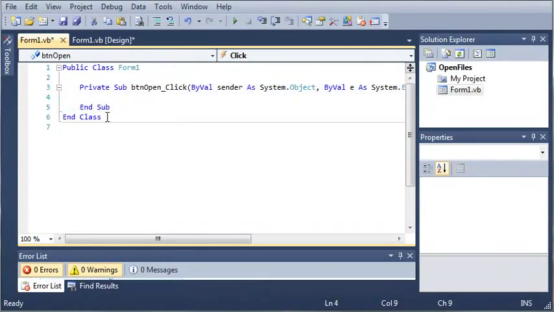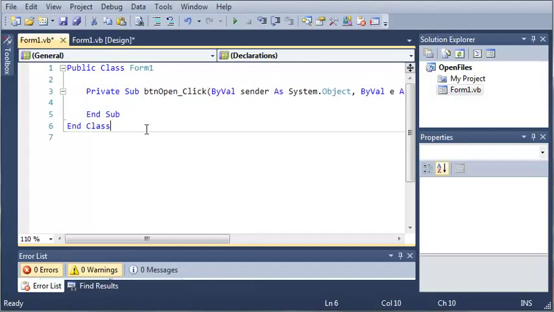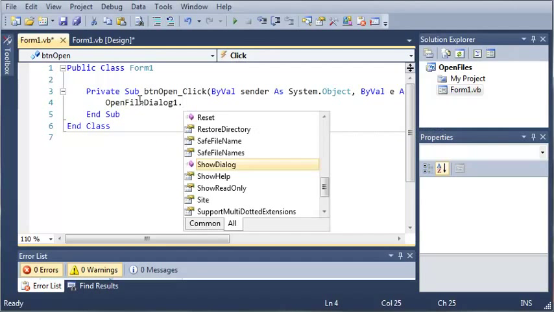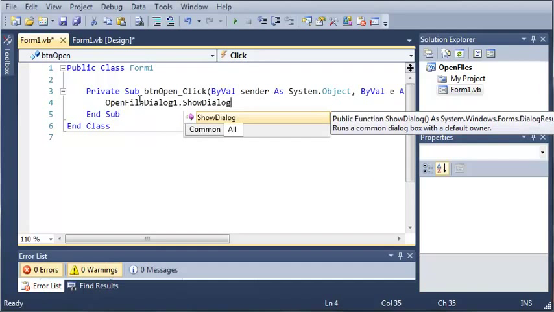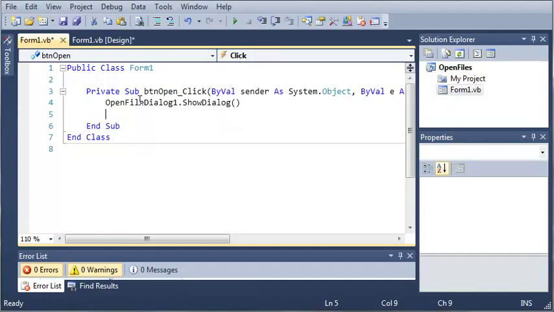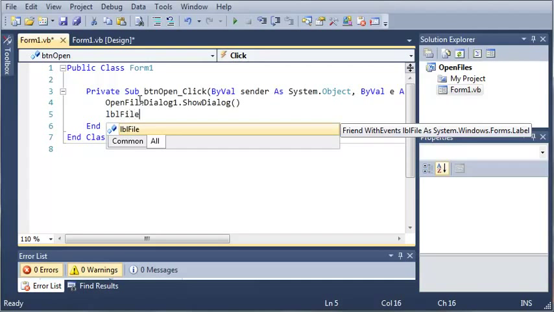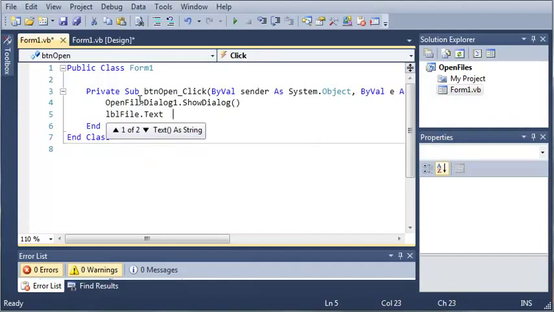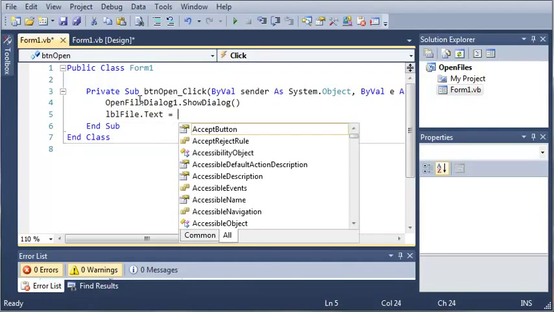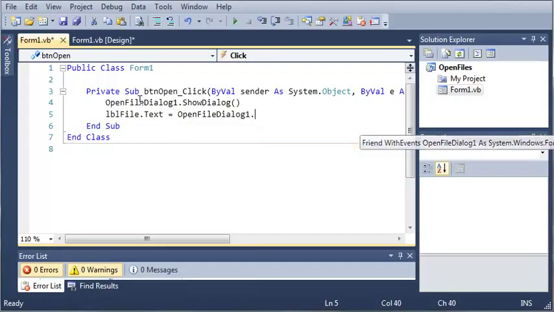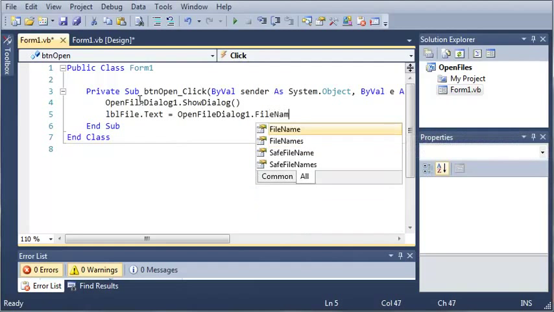So let's double click on open, and let's zoom in here. What we want to do when they click open is type OpenFileDialog1.ShowDialog. This is going to show a dialog that will allow them to select a file. Now we want to set the label to whatever the name of that file is. So label file.text is going to be equal to OpenFileDialog1.FileName.